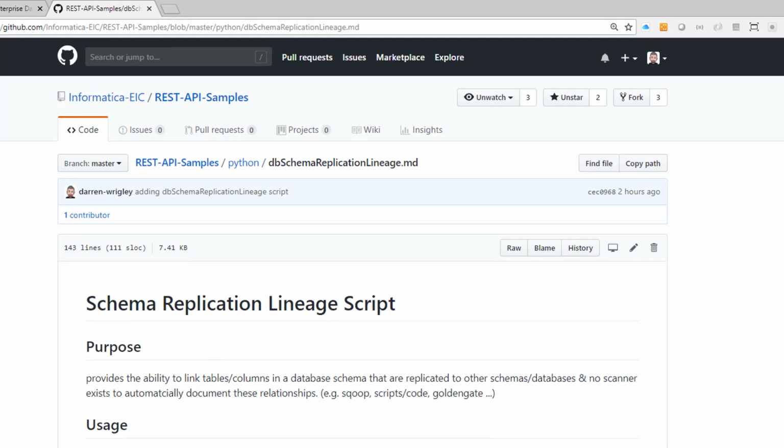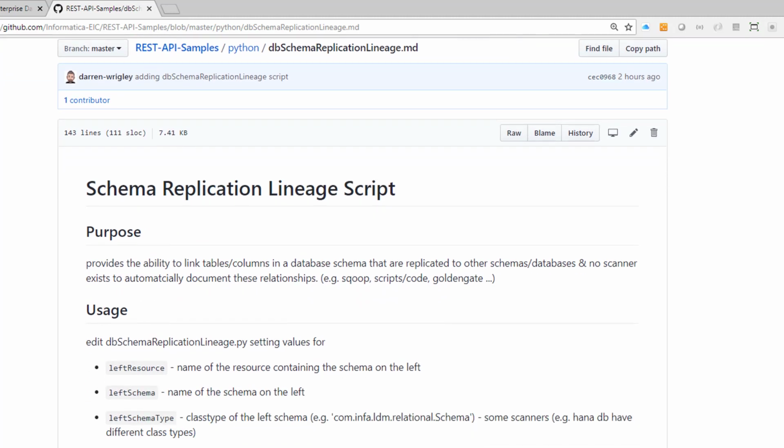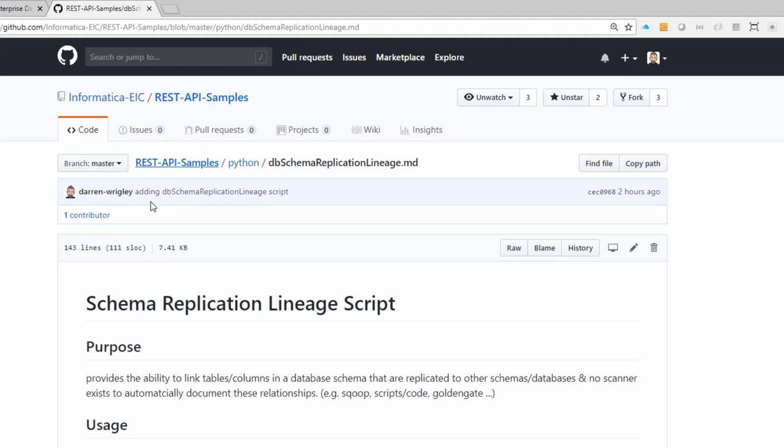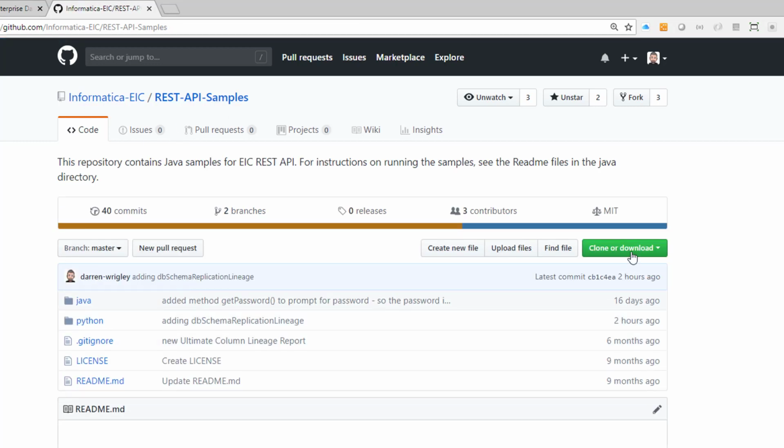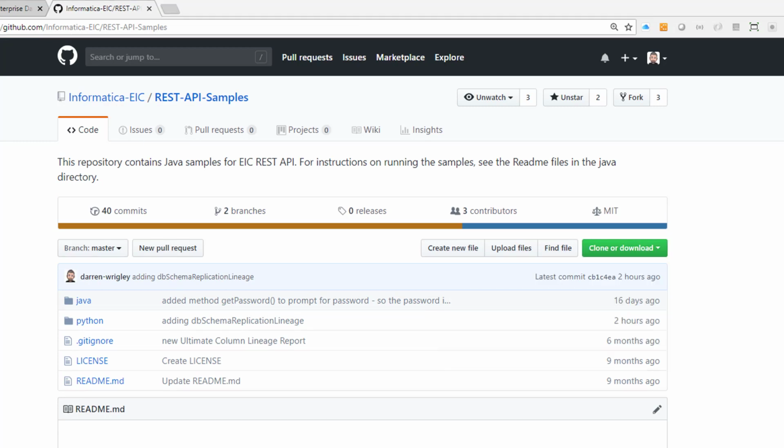Basically what we do is we pass the left resource and schema type, the right resource name and schema, and have it go and generate the rest for us. So I've gone and downloaded the code. You can get it right from here, from the GitHub link. Either you do a git clone, or you can actually download and just grab the zip from here as well. So I've got that on my local system.